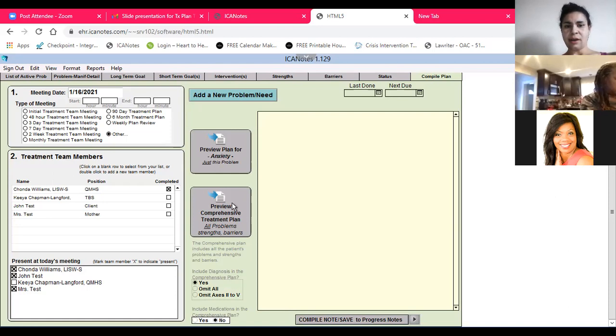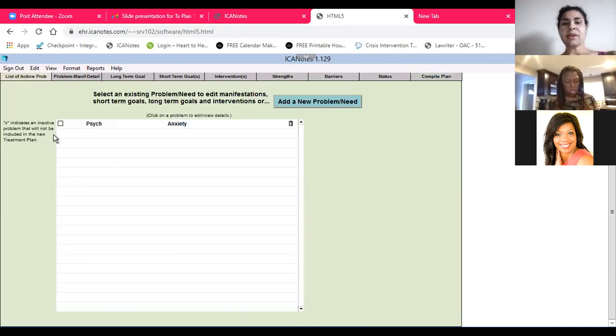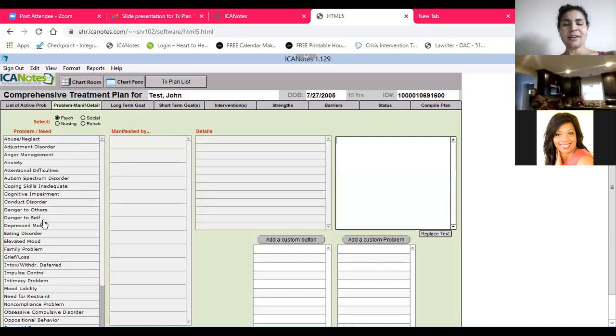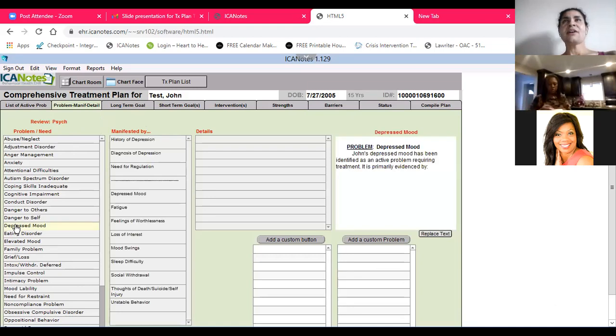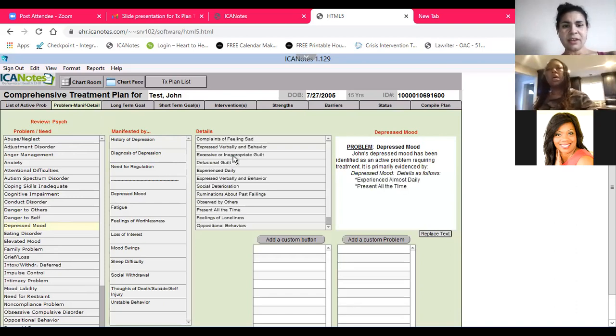So before I go and do this preview part, I'm going to just quickly skip back to the very first tab, which is list of active problems. So again, all of that work that we just did was only for anxiety. So if your client has more than one diagnosis or more than one problem, you need to repeat the process for the next problem. So again, I'm just picking a few things here to basically get another list of active problems.